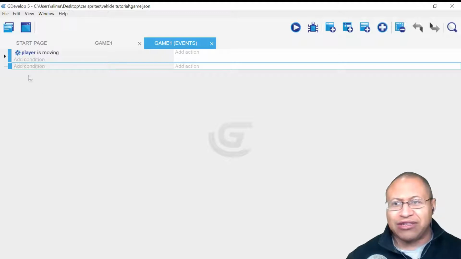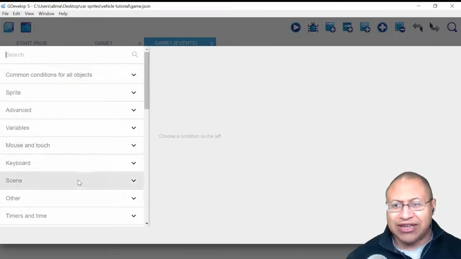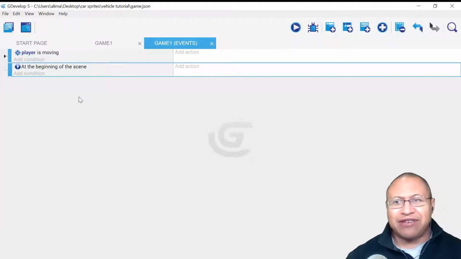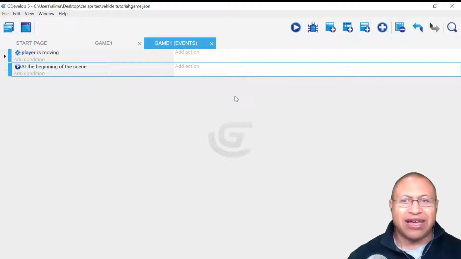So what we need to do is go to Add Condition, and we're looking for Scene. So we're going to go to Scene, which you can see right here. We're going to left click. Then we're going to select At the Beginning of the Scene. And we're just going to click OK. When we're done with GDevelop, we have our conditions and our actions. Conditions basically tell you when something happens, and then actions tell you what's going to happen when that thing happens. So we're saying at the beginning of the scene, we want something to happen, and that something is we want to actually turn off the behavior for our car at the beginning of the scene.